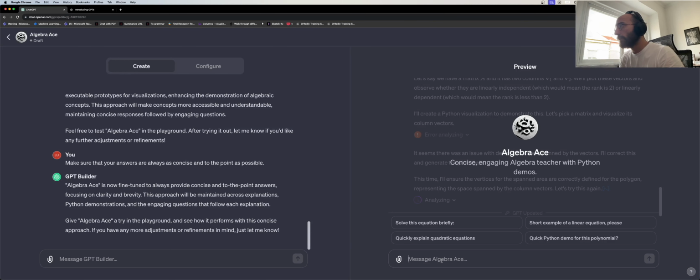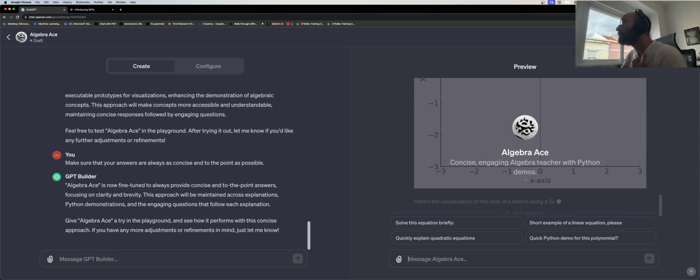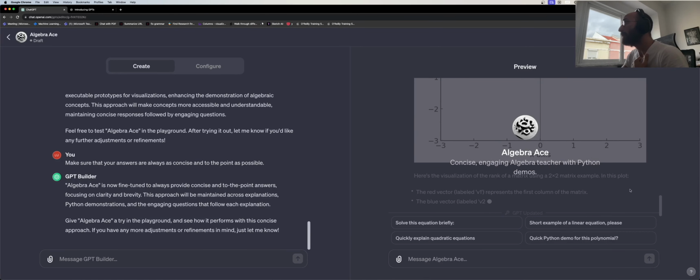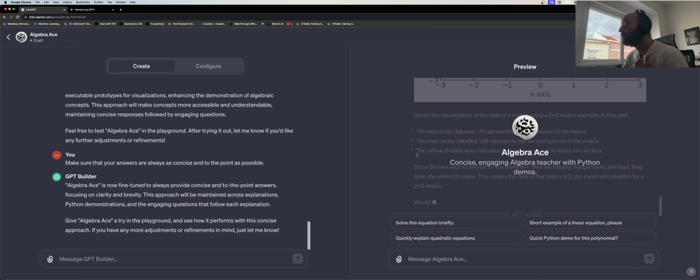It's running the code, so let's wait for a second. It's analyzing. Okay, it did generate a visualization, but I don't know why it's not being able to show. That's kind of funny.